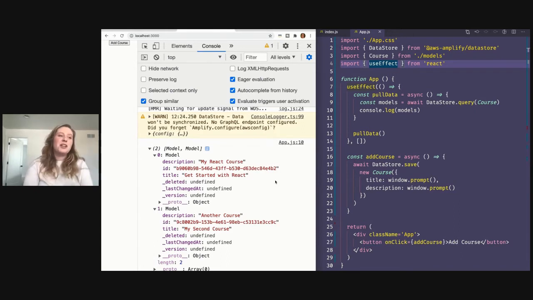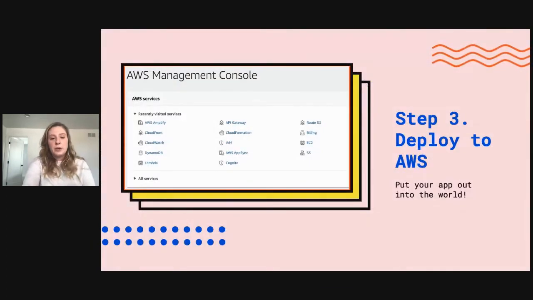But usually you're going to want to actually send this to developers and have the data be available across users. So you would want to deploy the database somewhere. So that's what we're going to do next, is deploy it to AWS.